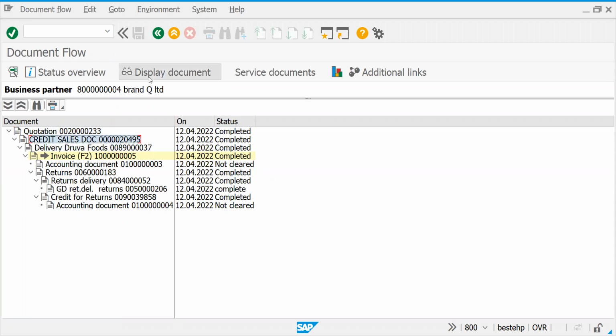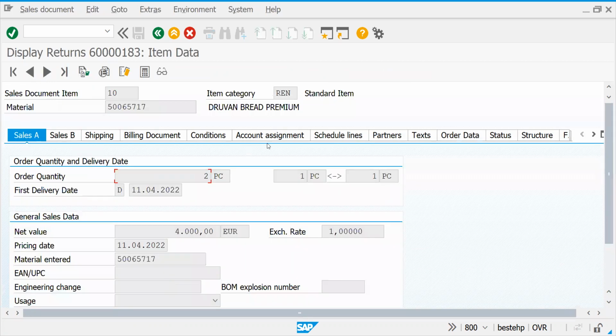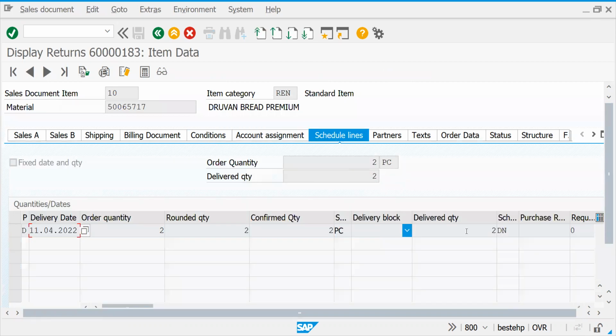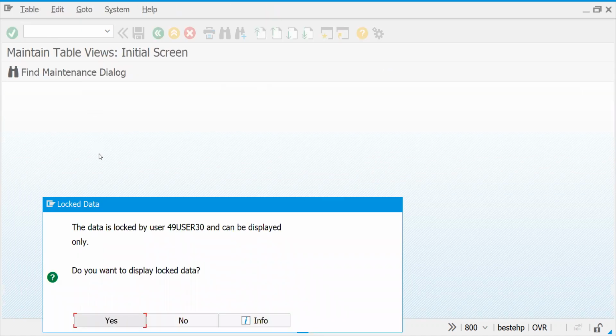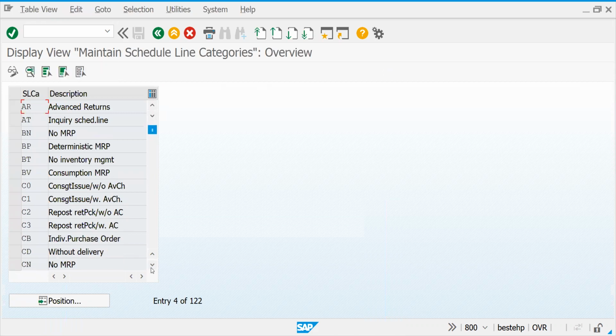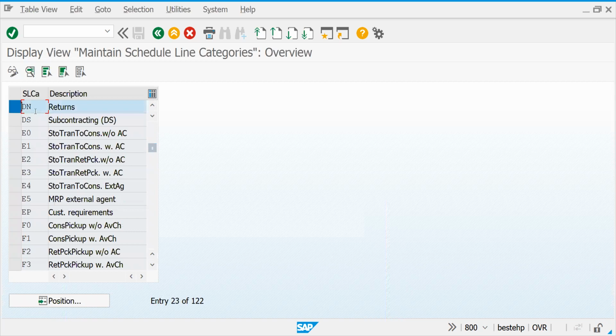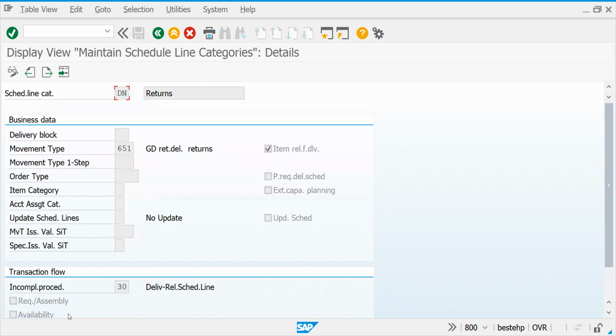If you come here, let me show you. Our return order, if you click here, see this item category is REN, as I said. Let's go to the schedule lines. See, DN is the schedule line category for returns. This is how you have to analyze the subject. You don't have requirement assembly. On returns, you are receiving the goods. If you look at that, movement type is 651. This is the difference actually.